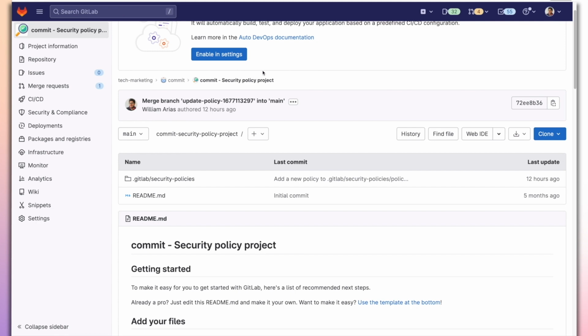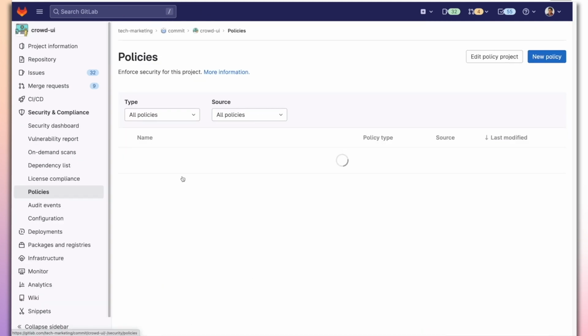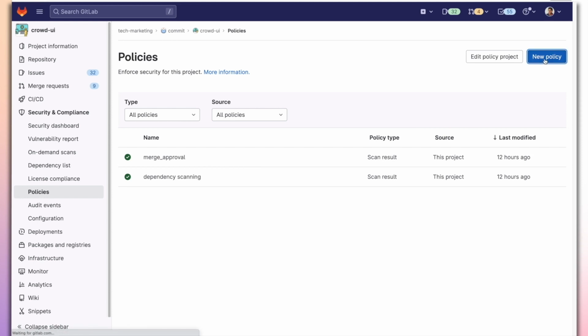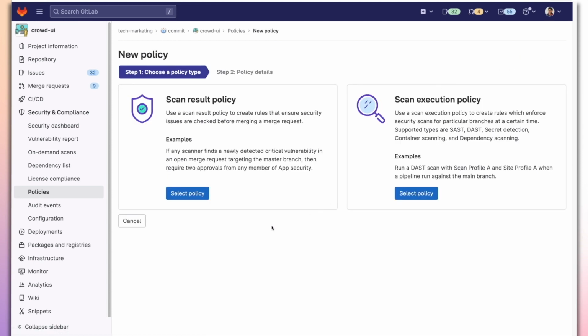What if I want to create a new policy? Let's do it. In the project that I want to have my policies applied, let's click on New Policy. And this will give us two options. Either a scan result policy, which means it will get applied after a scan is done. This is something we have configured already here. In our case, if we find more than 2 critical vulnerabilities, the policy will get activated and require approval from a team member. The other option is a scan execution policy, which could be a rule to enforce scan executions at any given time or schedule.